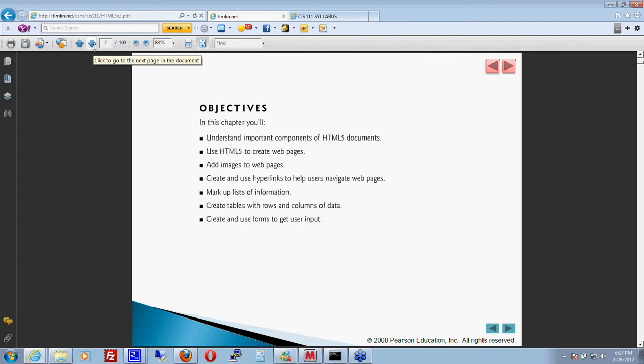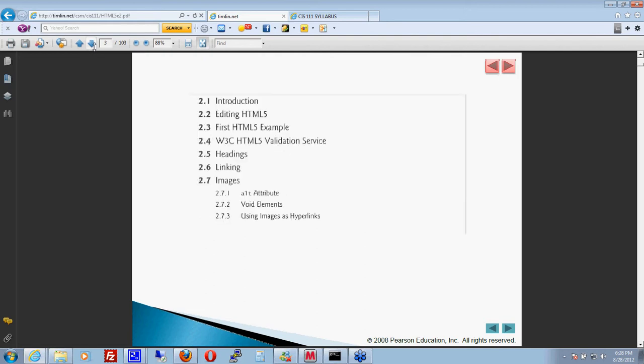We'll see. But we'll look at HTML, the hypertext markup language, which is the language for creating documents that you see in your browser. We'll create some simple documents. We'll look at adding images, create and use hyperlinks to help users navigate web pages, markup lists of information, create tables with rows and columns of data, and use forms to get user input. And we'll look at some examples of what I've done.